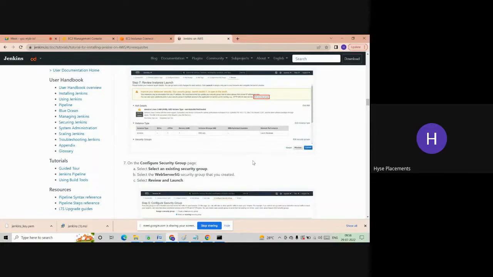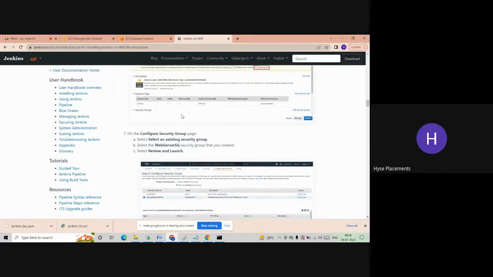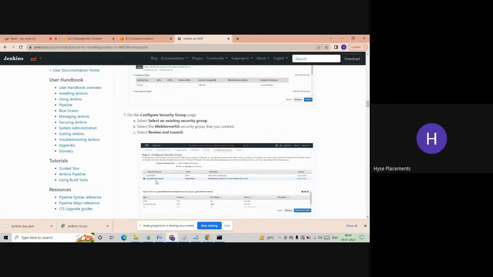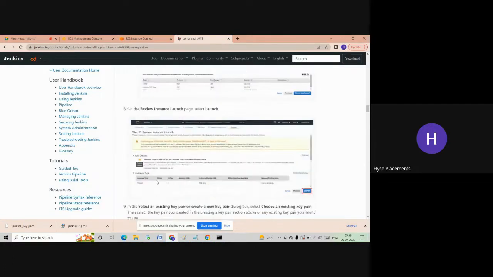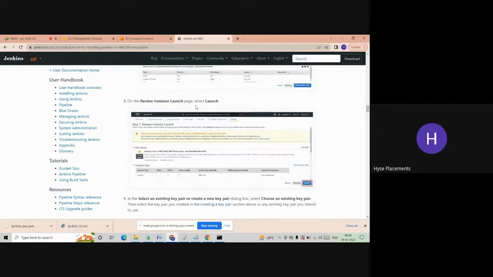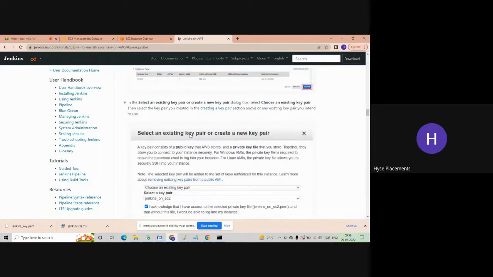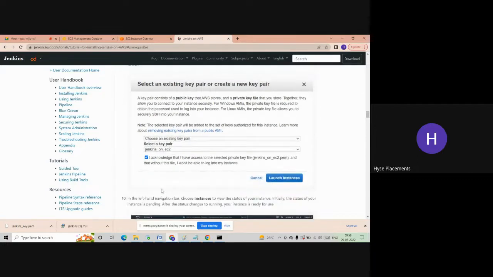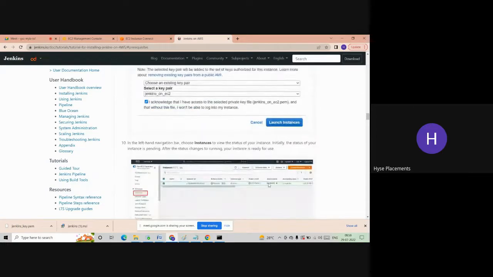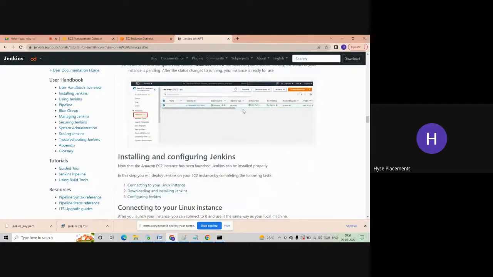What kind of security group do you want to have? Earlier, we created one security group. Give that security group here. Here you will see the list of security groups. You can select whatever you want. After that, launch the instance. Select an existing key pair, or you can create a new one. Then launch the instance. You will see a window like this after that.